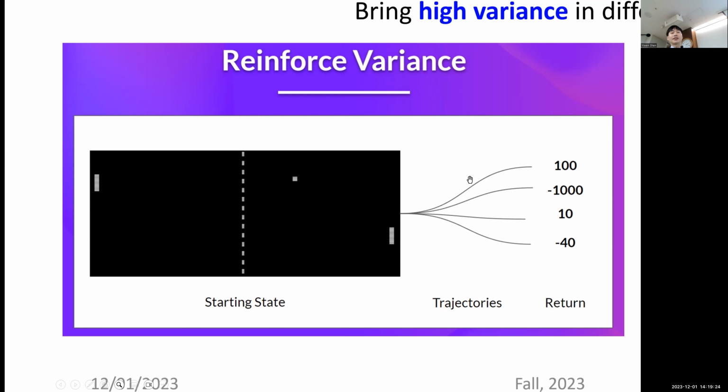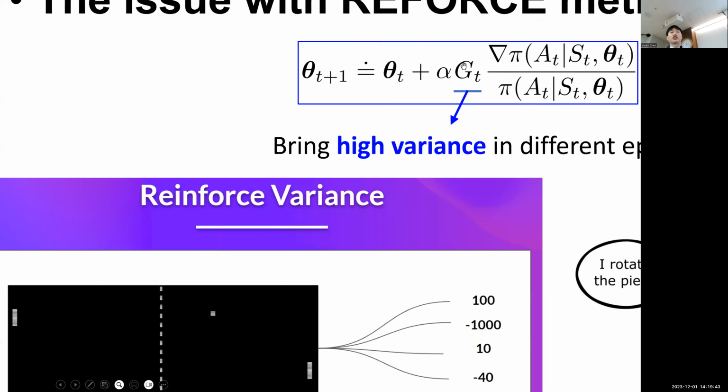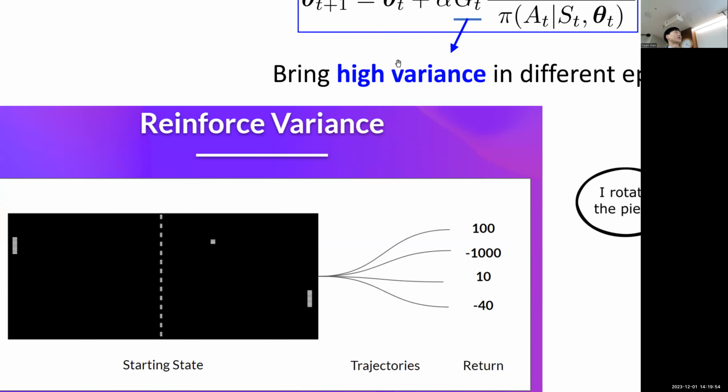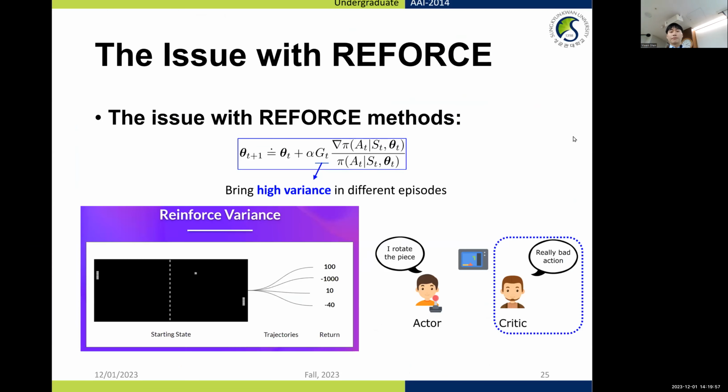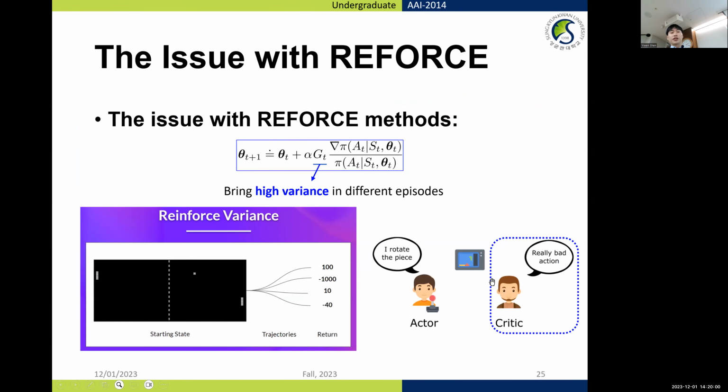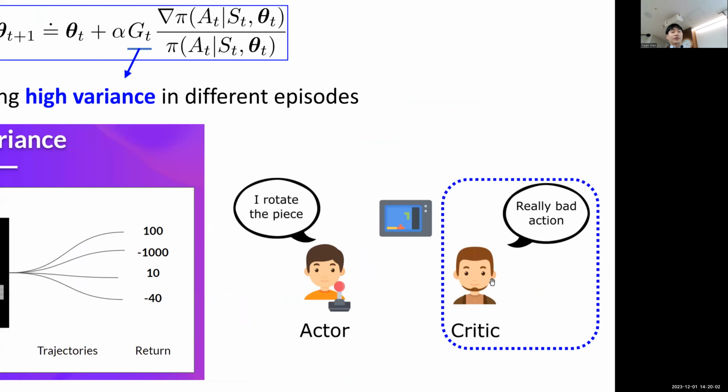Then from this starting state, the return can vary very largely. Sometimes a good trajectory has a 100 return, and a very bad trajectory has a minus 1,000 return, which brings very high variance to this GT. So you put GT here, and this update will take a long time to converge. This is the issue in this REINFORCE algorithm. That's why we introduced the actor-critic method.